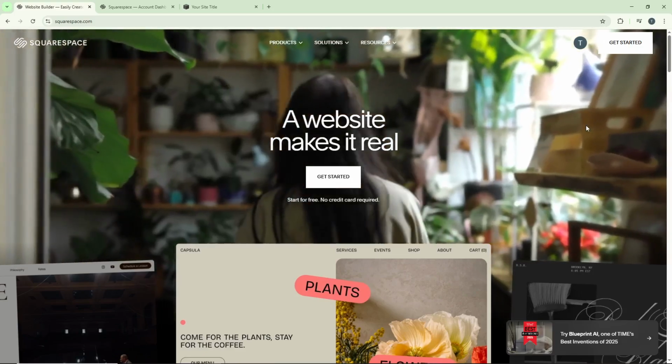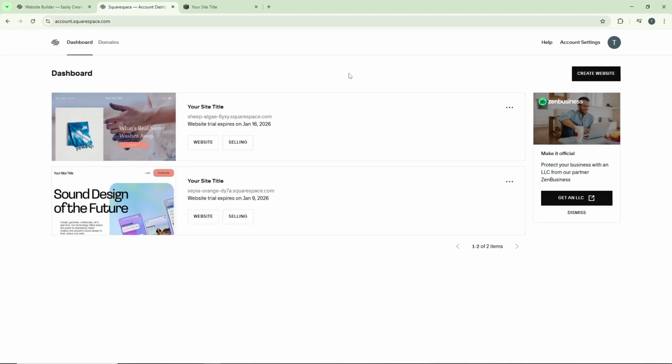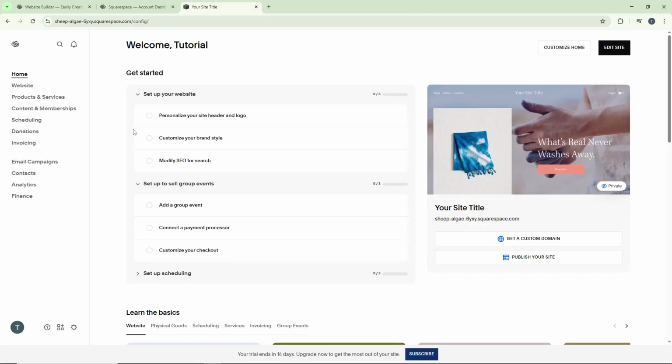After logging in, you'll land on your homepage, which displays all the websites associated with your account. Simply click on the website you want to work on. This will take you into that specific site's management area where you can begin making edits and adjustments to your design and content.